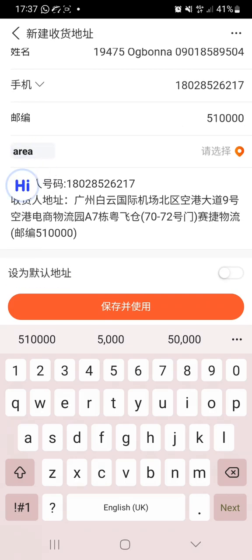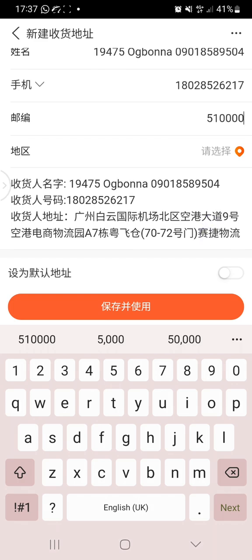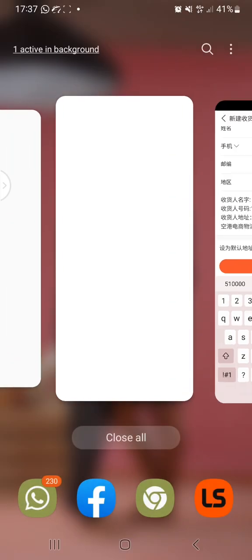Now this is the address proper, where you have to put the area. Remember that China is divided into provinces. In a province, we have districts and all that, just like Nigeria is divided into states. So the province where this particular shipping company is, let's go and look for it, so that when we see it here, we will know.